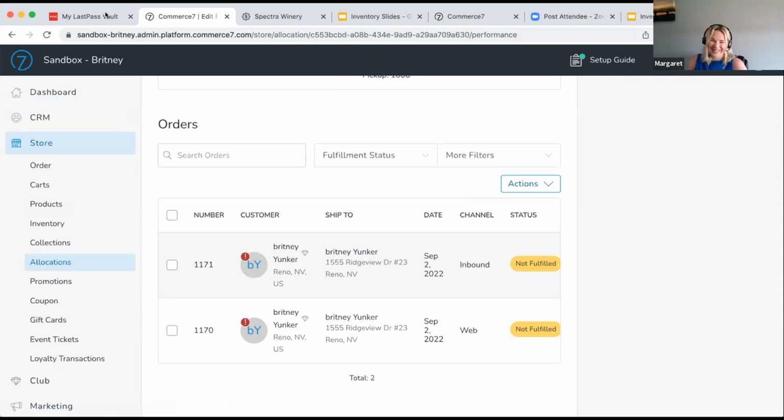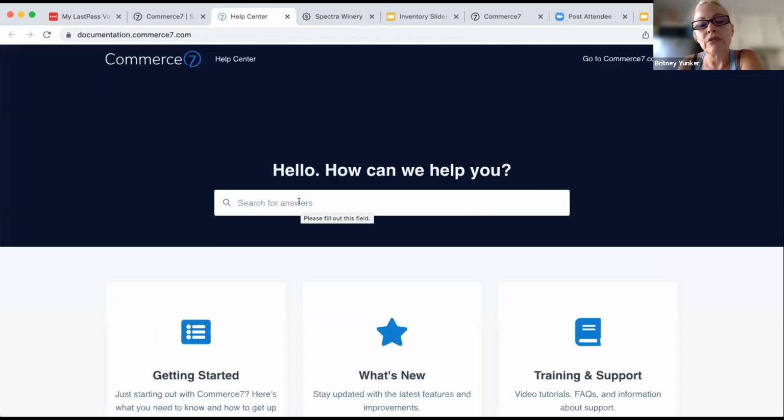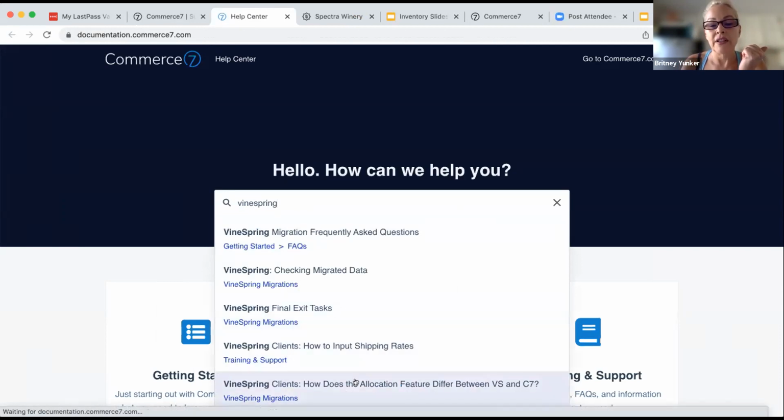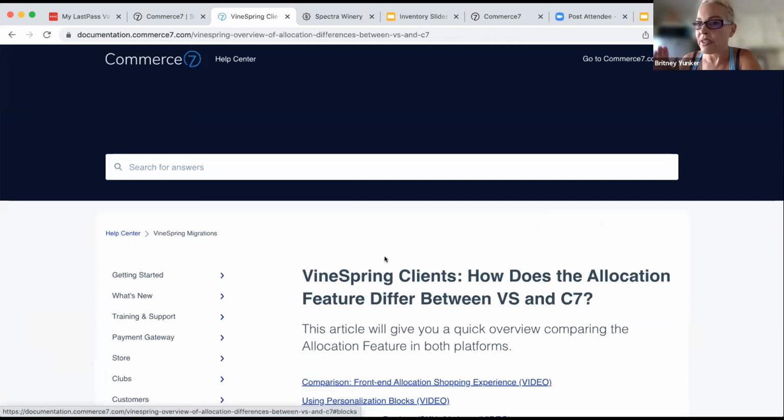Well, thank you everyone again for your patience. We do have some great documentation again on the allocation features. For those of you who are VineSpring folks, when you go into support and you go to documentation, there is specific documentation for you with regard to the differences between allocations on VineSpring and allocations on Commerce7. That has lots of videos and stuff as well that may help you with understanding the differences and how Commerce7 can definitely handle it. There's lots of really good stuff in there and lots of stuff that we didn't have in VineSpring, which is super exciting.